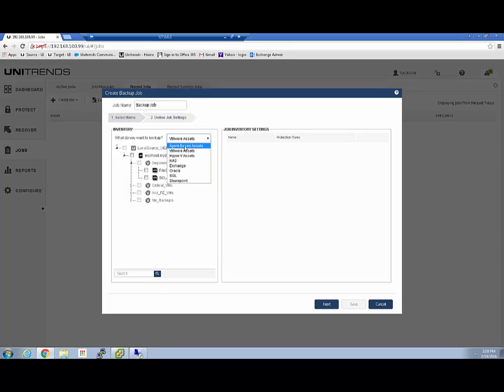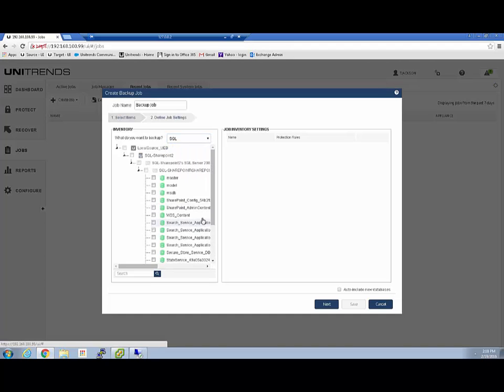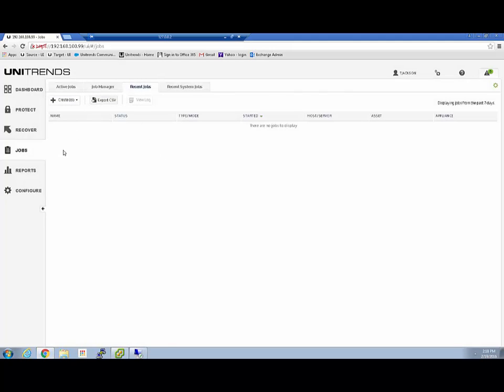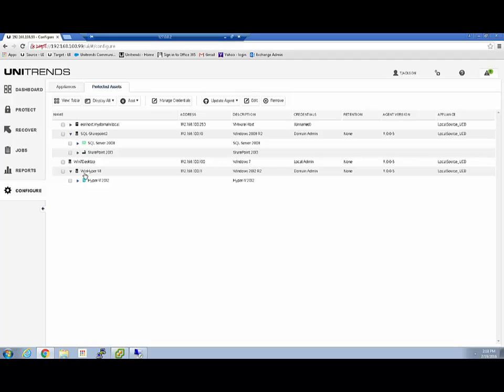If I want to see the agents I have registered for file level recovery and integrated bare metal recovery, here's my SQL environment, all my SQL databases that I can protect and back up in a nice list. It's pretty easy, pretty cool to start creating those jobs once you start to add registrations once again, or add these assets into the user interface.